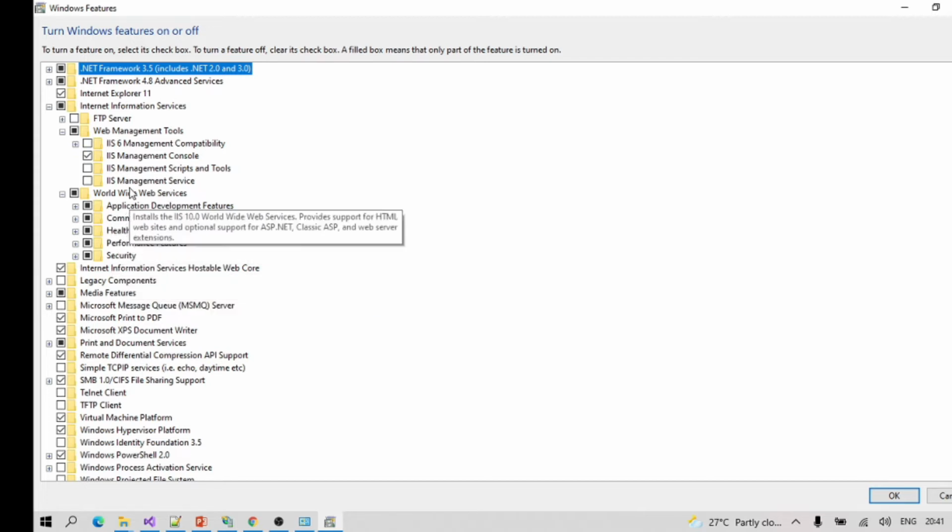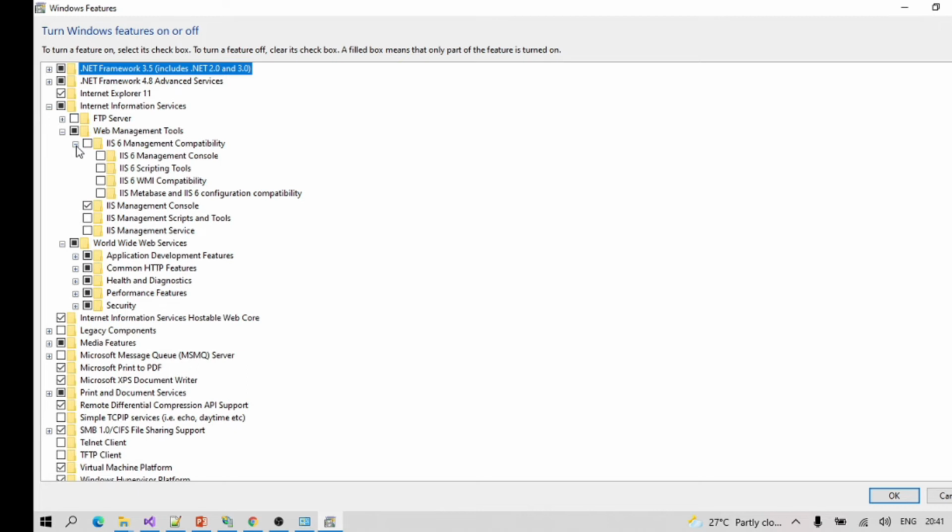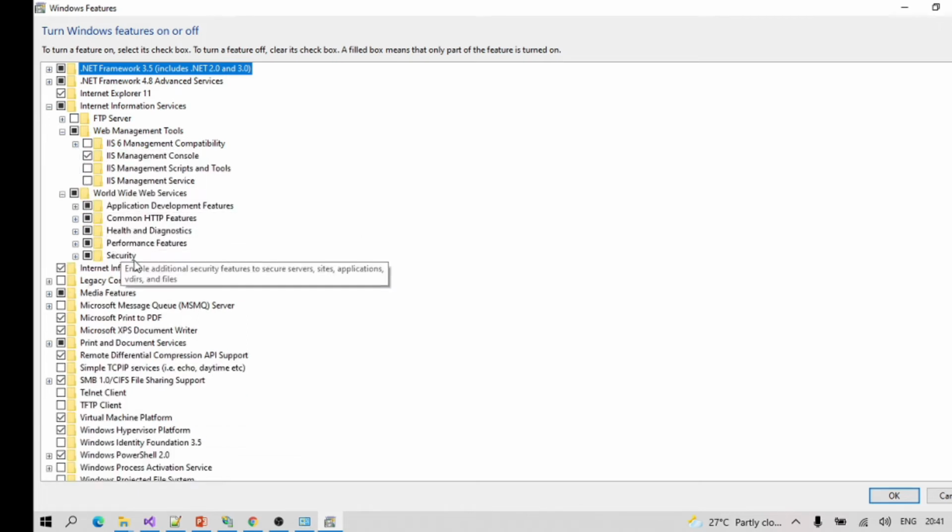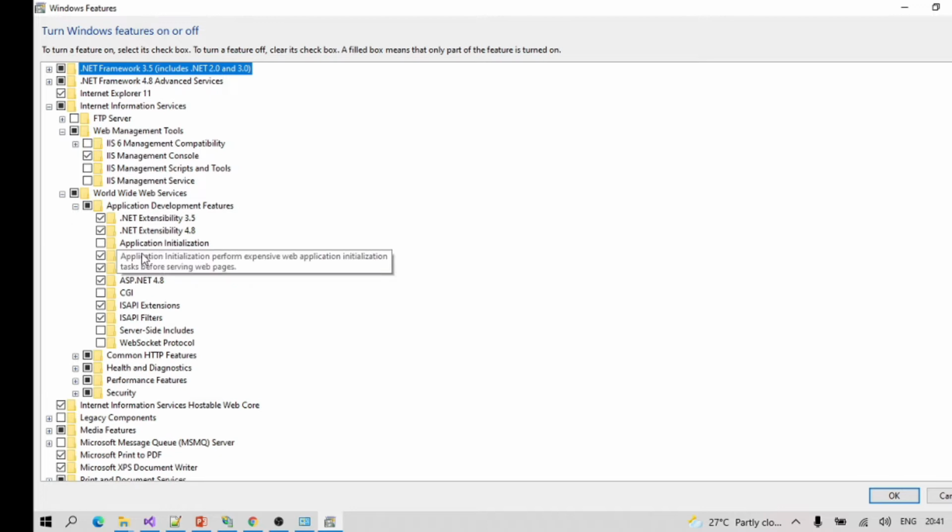So let me show you what is web security. These are the types which are available. Okay, so what you need to understand is, if you are creating a new MVC application, web API or .NET Core application, you need to select this one, ASP.NET 4.8. You need to make sure both these checkboxes are checked properly.